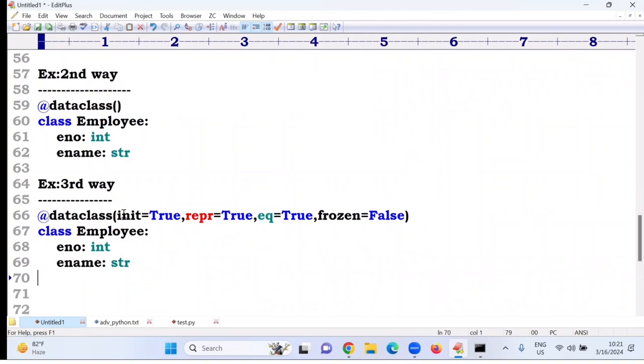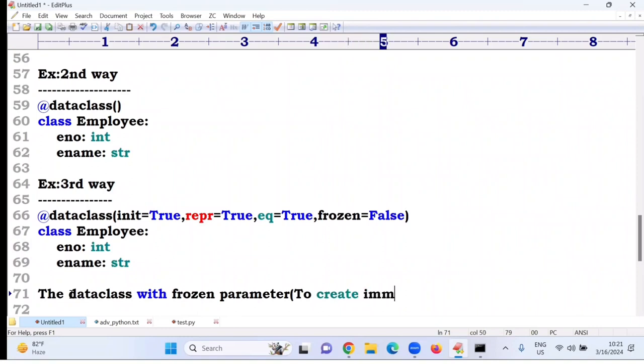So these things you know: init means the constructor is enabled, the repr method is enabled, and the eq method is enabled. What is it about frozen? The data class with the frozen parameter is used to create immutable classes.